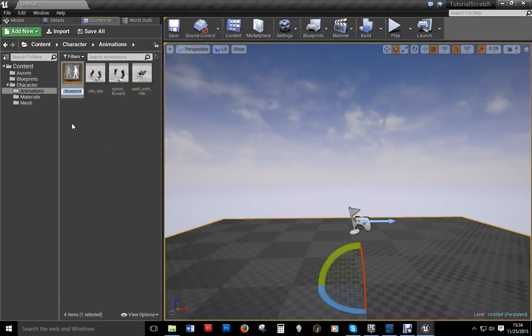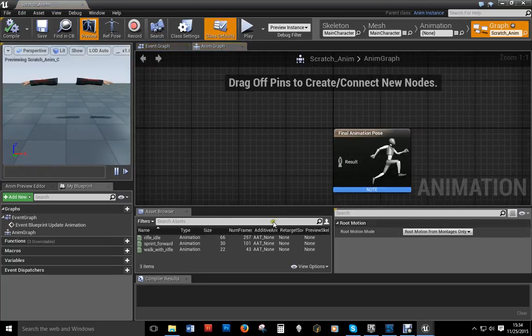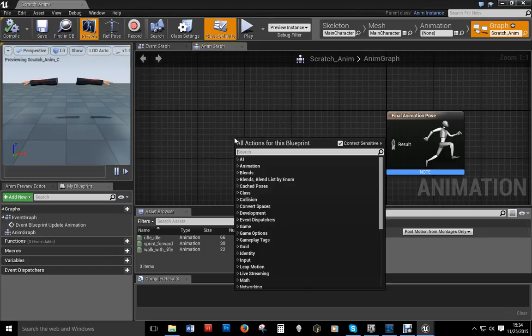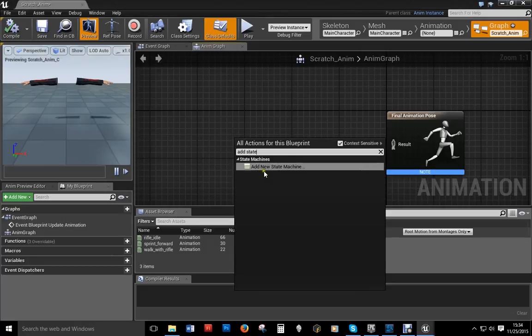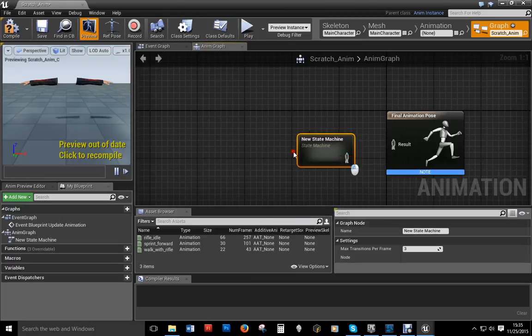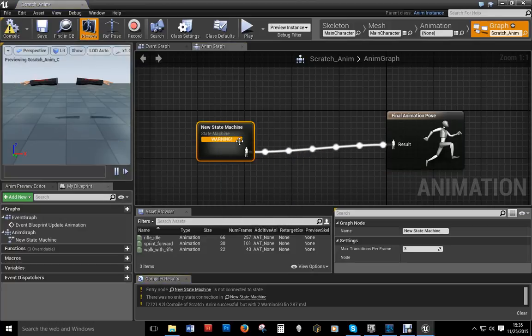All right, so now we have that. We're going to call this scratch_anim for animation. We can open that up, and then we get this. Now you notice nothing here is connected. So we're going to right click and add a new state machine. We're going to link these up and then hit compile. It's not doing anything still.